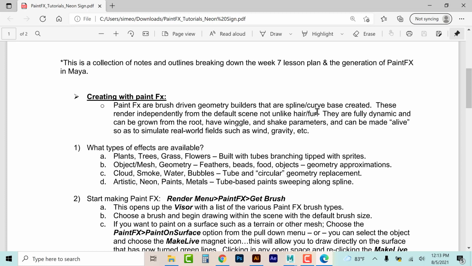That's also why we get to this idea of converting PaintFX to polygons, so they render and you get shadows and reflections and so on. They are fully dynamic and can be grown from the root, have wiggle or shake parameters. They can be blowing in the wind. They can be made alive so as to simulate real-world fields such as gravity, wind, etc. That's why we talk about it in dynamic simulation, because it's got the real-world elements plugged into it.